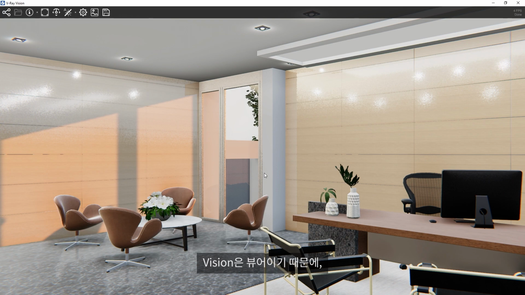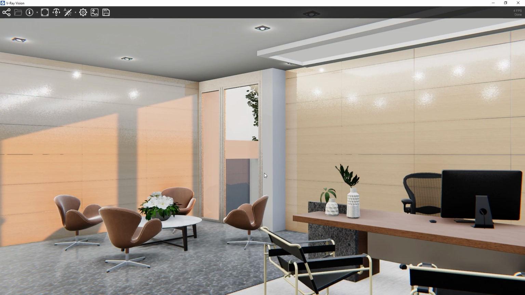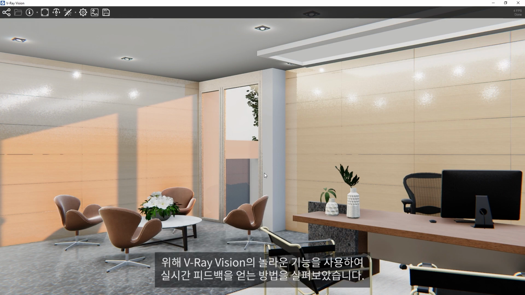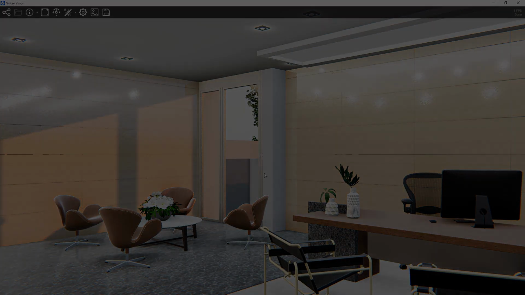Note that since Vision is a viewer, any changes you make within the Vision viewer will not affect your Revit model and data. Also, note that at any time, you can select the V-Ray 5 render engine of your choice and render out a high-quality ray-traced image. This means you get both the speed advantages of real-time feedback as well as the benefits of rendering with ray tracing. Great! Now that you've seen how we can get real-time feedback, working with the incredible capabilities of V-Ray Vision to speed up your workflow, let's move on to take a look at the new V-Ray 5 frame buffer.